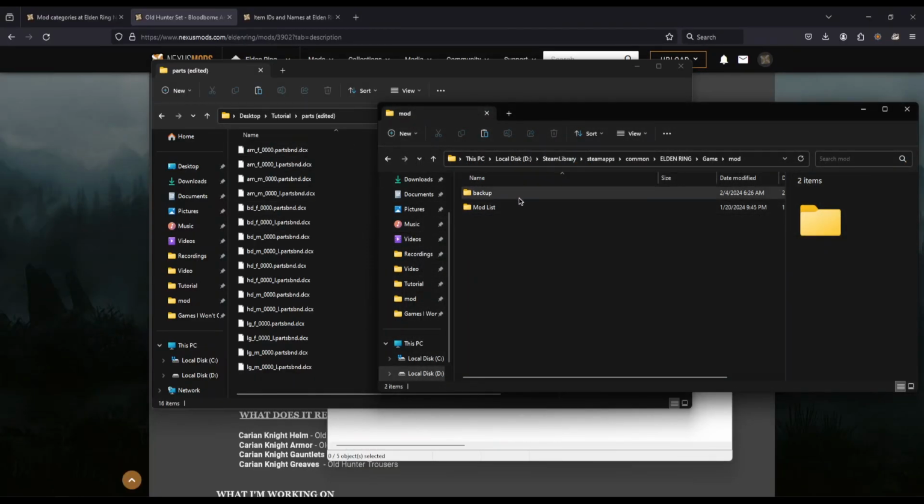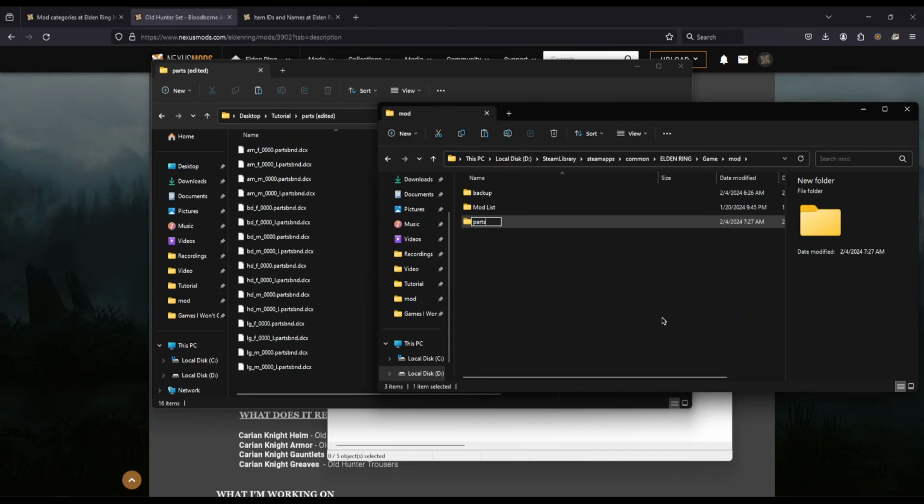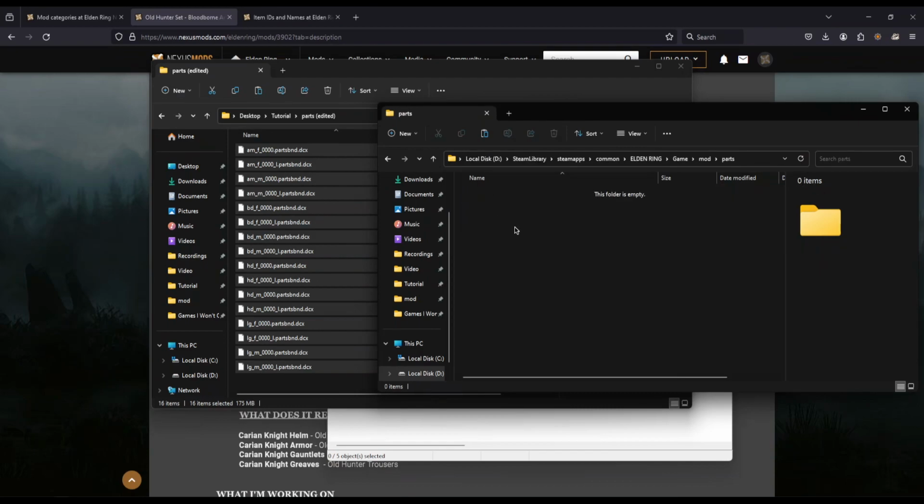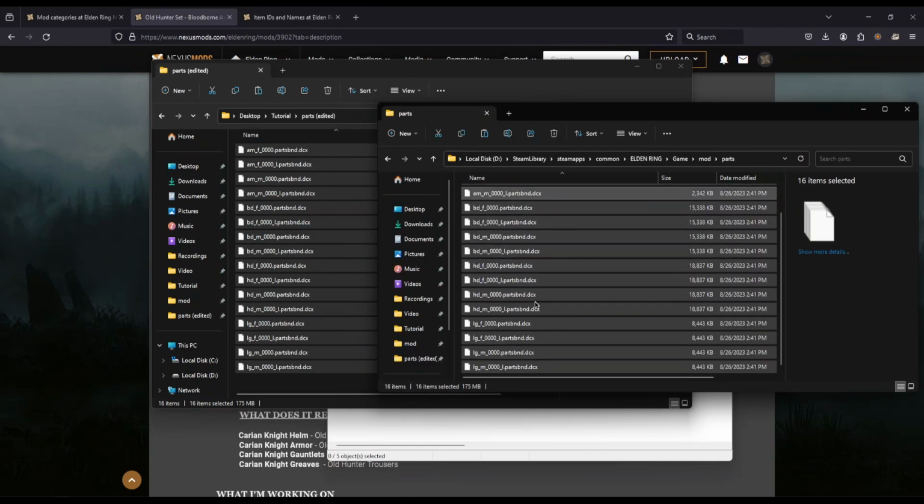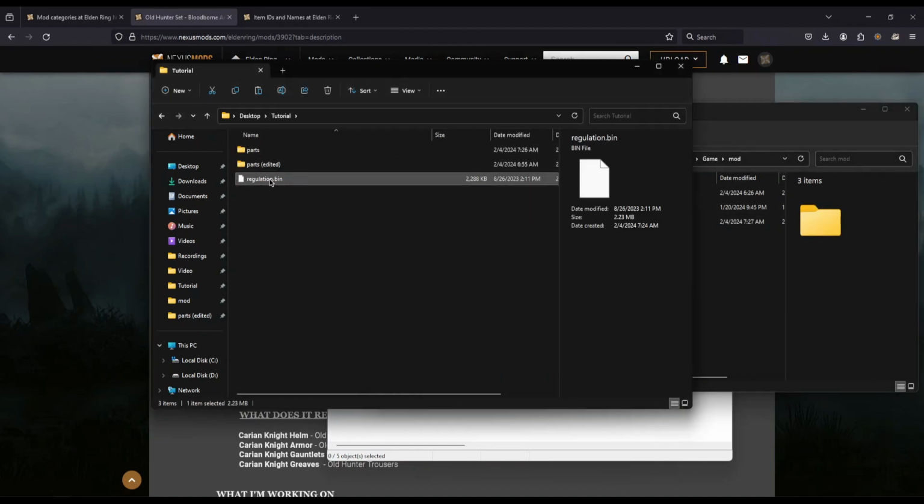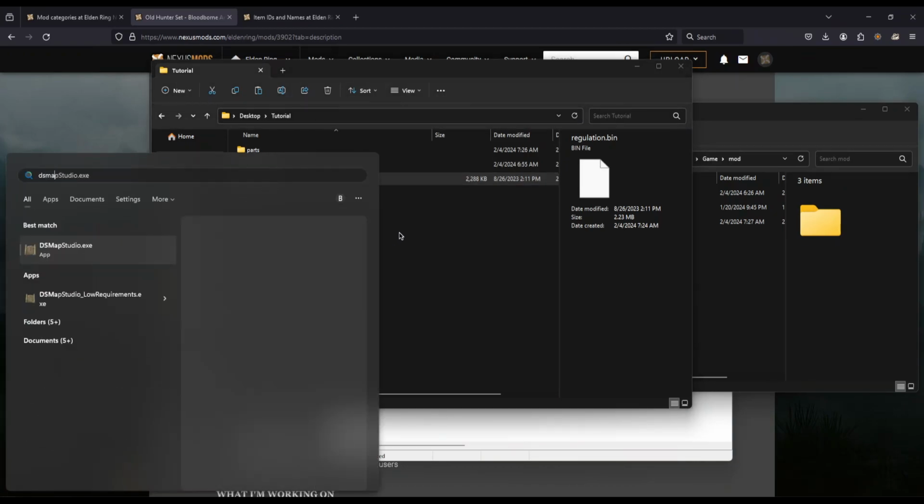And then you want to go to the folder where you have modengine in. For me it's inside game, so I have the mod folder. I'll just go in here, I'll create a new folder and name that one parts, and then everything from here I'll just copy it, go inside, paste, there we go. And then I want to go here where I have the regulation that is edited by the modder, and I just want to open DSMapStudio.